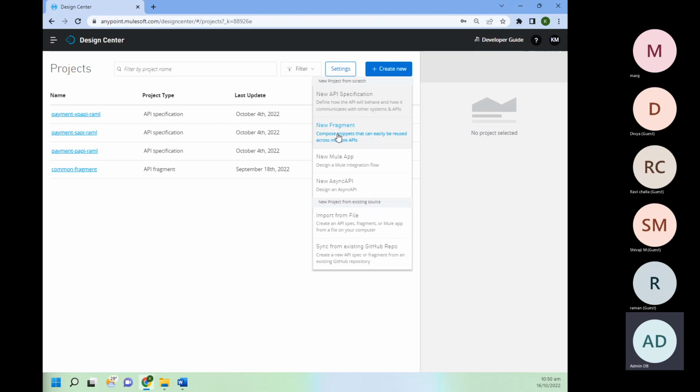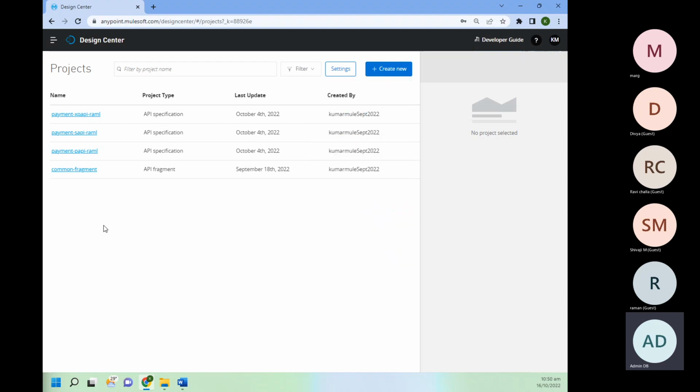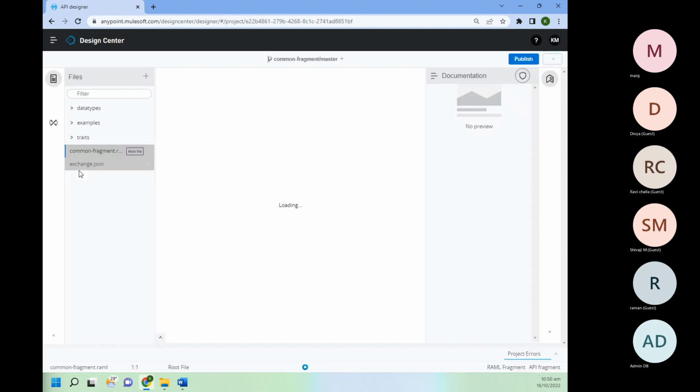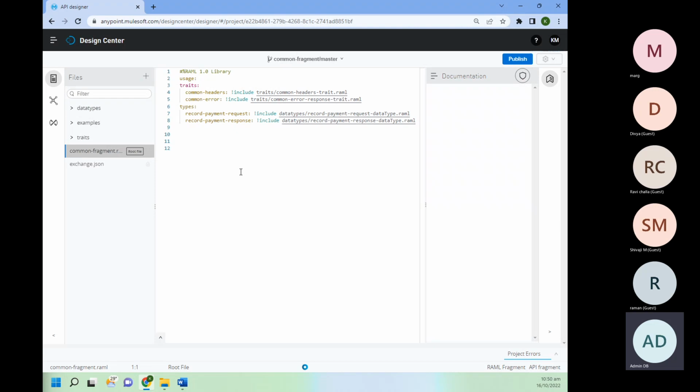So first thing, if you want to create a fragment, you need to click on this option, and it will ask you the name of the fragment. Once you provide the name of the fragment, it will go to the fragment page. Here you can see a fragment is a reusable component where we can define reusable components like traits, data types, then examples, resources, library, all those things we can define here.